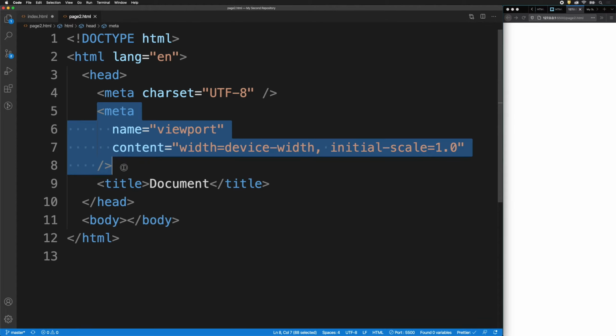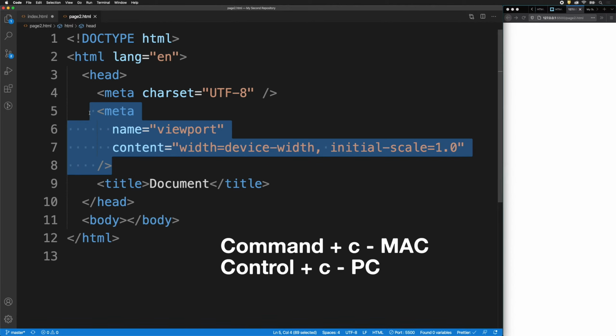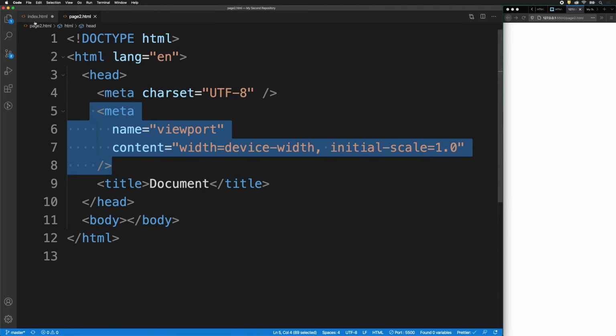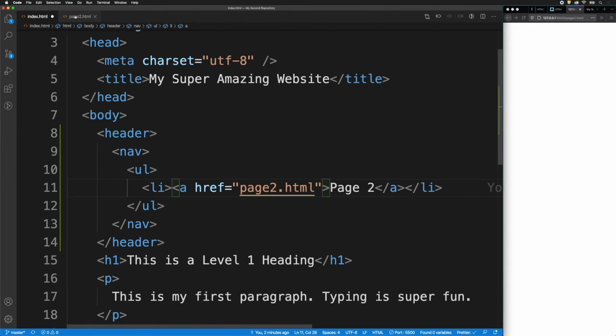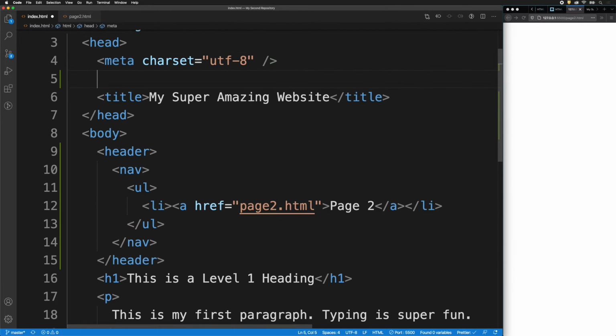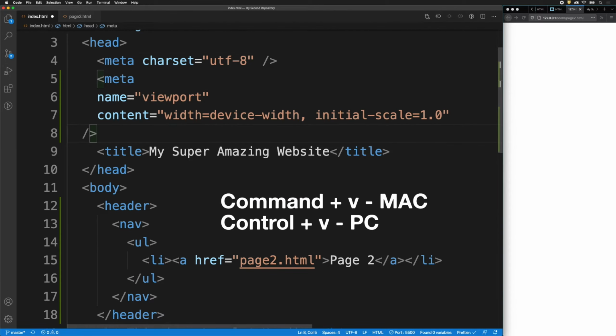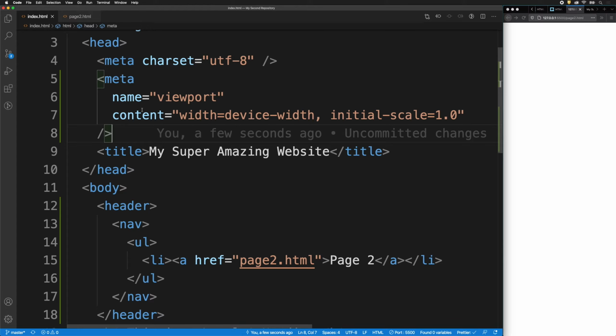Don't worry about this tag. This is just the way it is, and this will make your site work on a mobile device with a couple other changes that I'll show you. So let's go ahead and highlight all of this text right here. Press Command-C on a Mac or Control-C on Windows. Copy it. Notice we have this tab navigation on the top. Let's go back to index.html, and let's paste by pressing Command-V or Control-V. Okay, so now our index page has this responsive web design element right here.